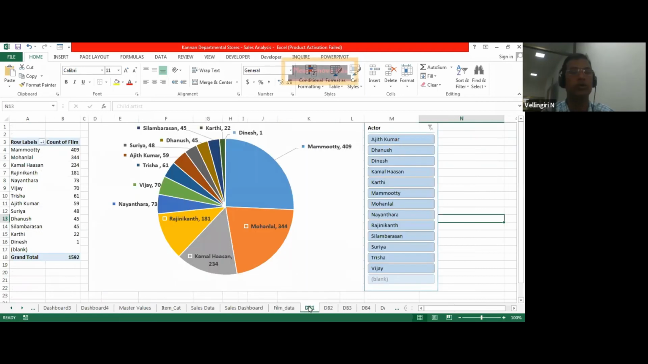So we will see this. Here we can see a good dashboard. See here, the data has been defined over here. Mammootty has done the major number of films, 409 films. Mohanlal has done 344 films, Kamal Hassan 234 films, Rajinikanth 181 films, Nayanthara 73 films, Vijay 70 films, and Trisha 61.